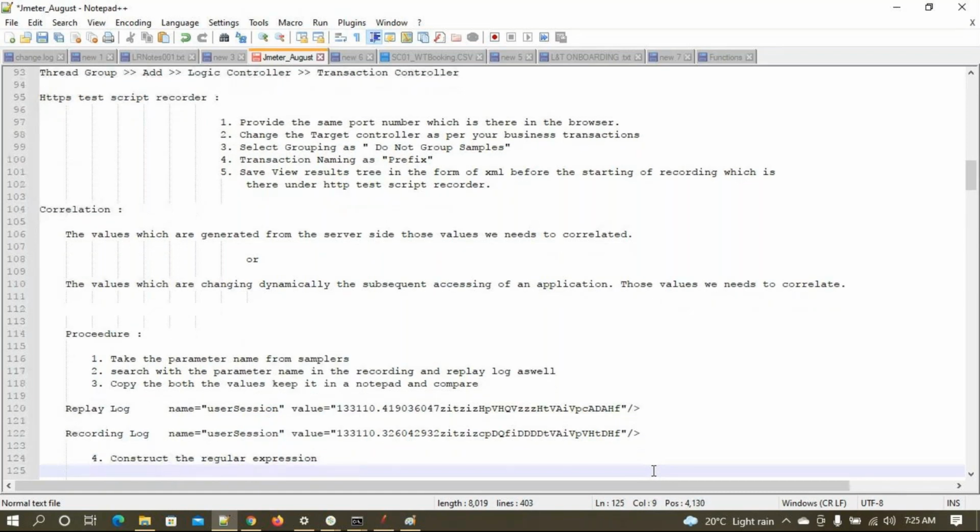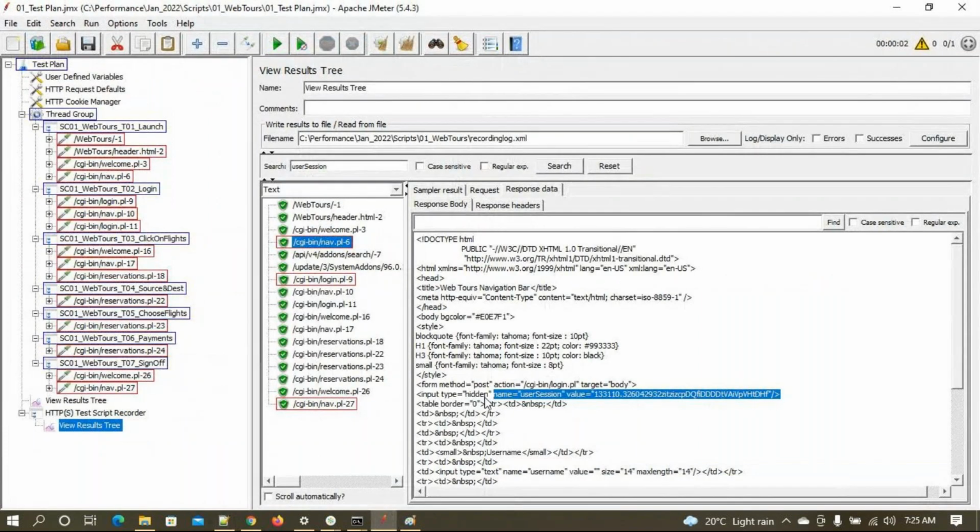Construct the regular expression. How to construct the regular expression? See, you're finding out this value, right? So just copy it, paste it here. On the top, paste it here.